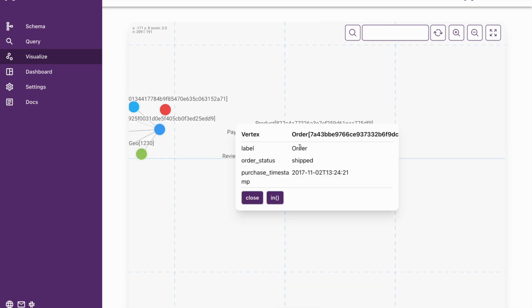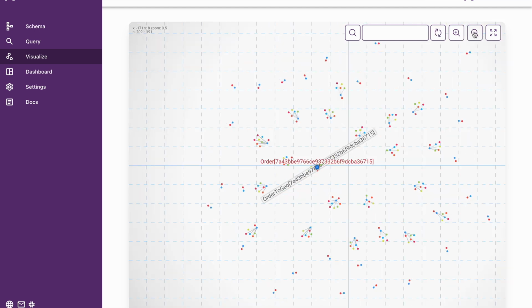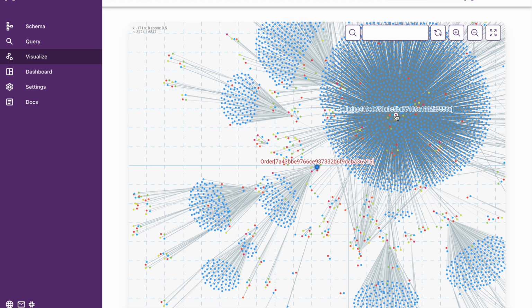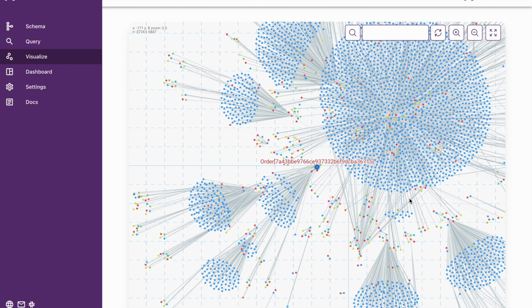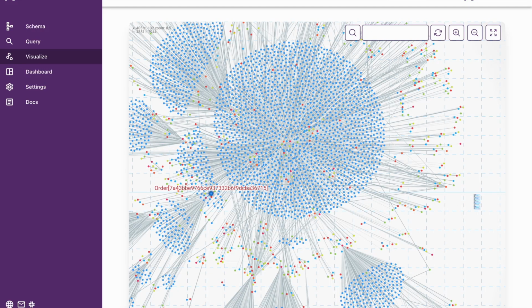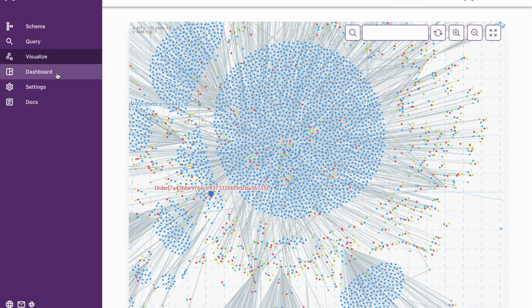I can see that the label is order, and I can see that the order status is shipped, as well as the purchase timestamp. As I go further out in the visualization, you'll see that more and more data will continue to load. These here are all the individual orders associated with this particular seller. Again, what you're going to get here is a more traditional graph visualization approach that you can use to explore the data without querying. Now, what if we had some queries that we wanted to persist?